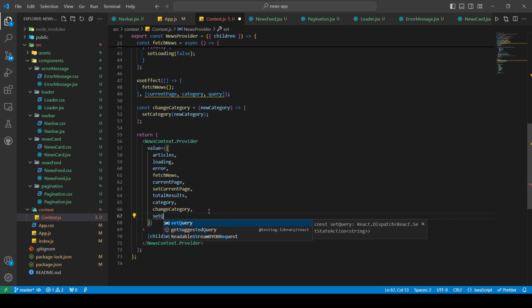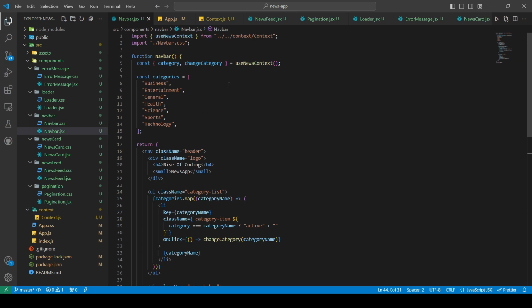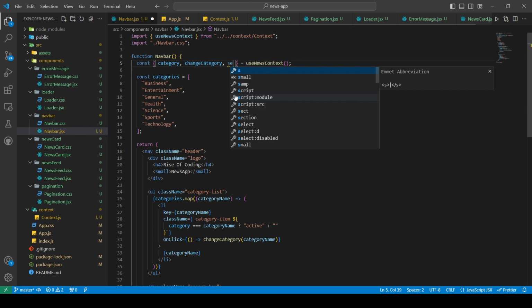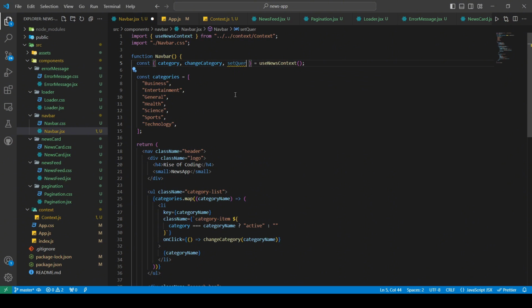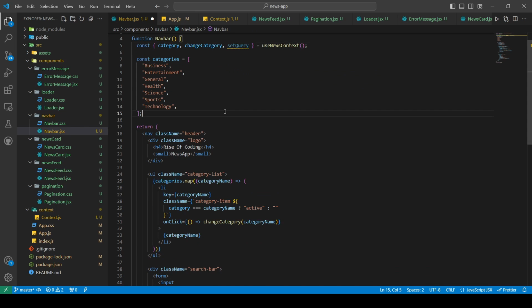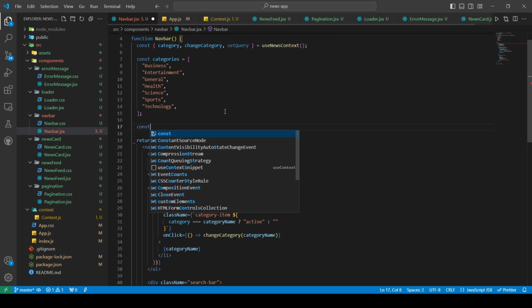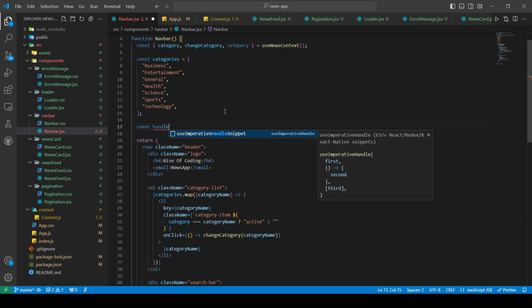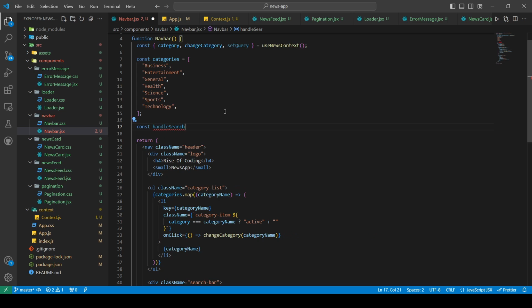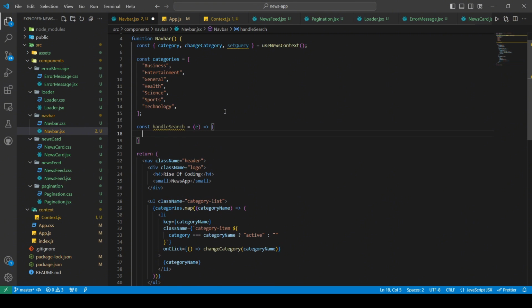Then we will include the setQuery in the news context provider value. Inside the navbar component, we will destructure setQuery. Then we will create handle search function that takes event object as an argument. Inside this function we will use preventDefault function to stop the form from reloading the page when submitted.